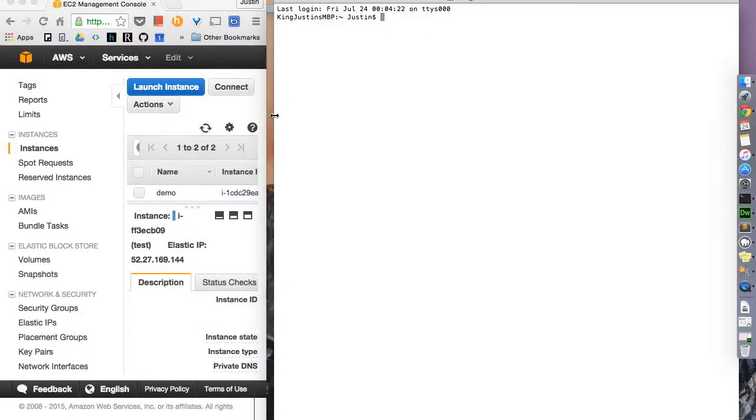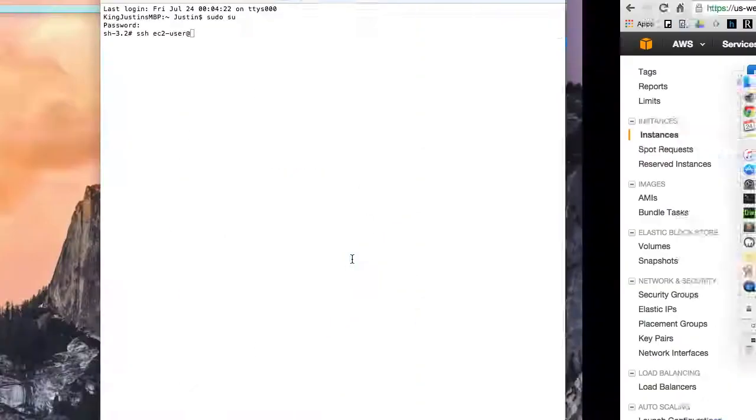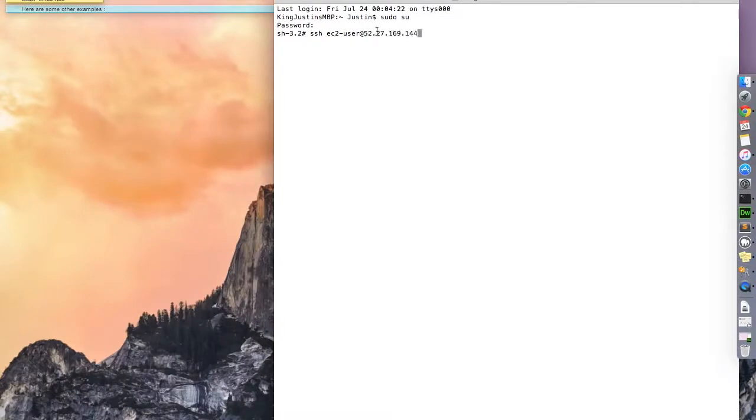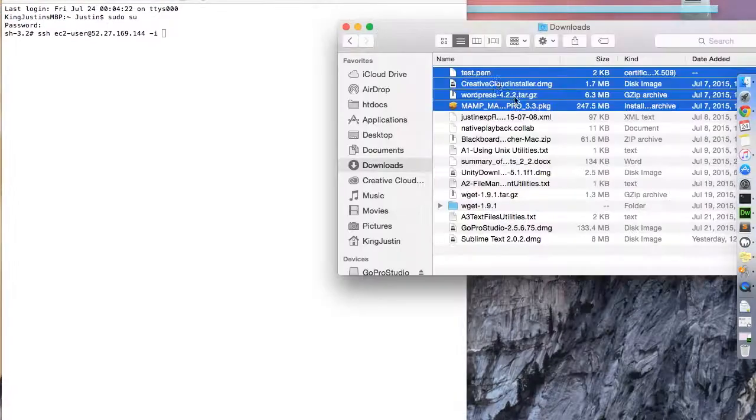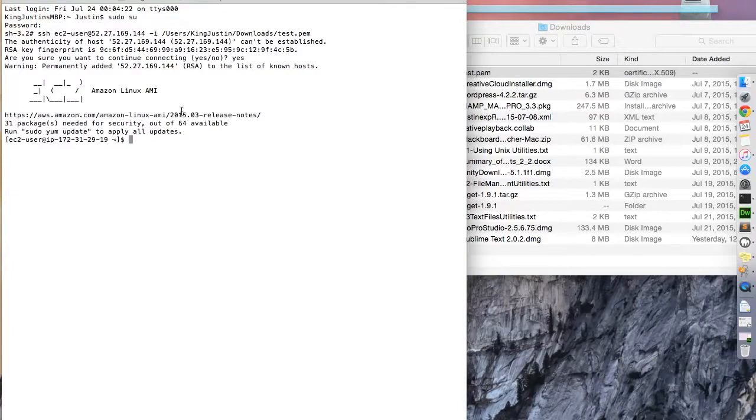Now we have to open up terminal, and then also you want to copy that elastic IP so that you can paste it to terminal later on. So sudo su for super user, and then ssh ec2-user at the elastic IP. So what I did now is just copy and paste the elastic IP there, and then -i, and then now you want to go to the downloads folder or whatever folder you downloaded your key in and just paste it onto terminal.